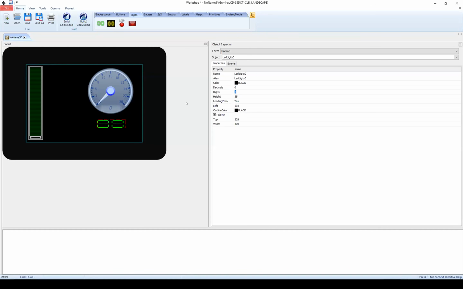So now I have 2 digits, and it looks a little bit quirky. So I need to modify it a little bit to make it look a little bit better. So let's say like that. Okay. So now we have the layout of our user interface completed.